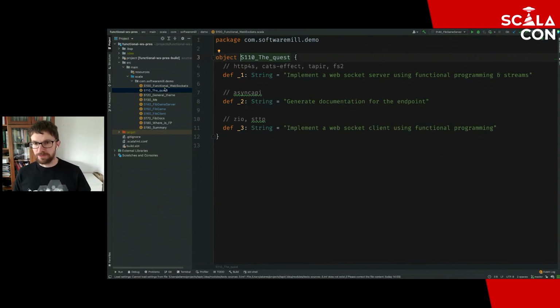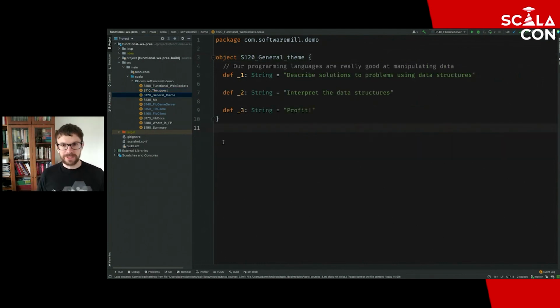So we will try to implement a WebSocket server using functional programming, using streaming. We will try to generate some documentation, and we will try to implement a WebSocket client. And we will see how that goes. So there's going to be a general theme while we are coding, and I hope you will see some of these elements that I will talk about here while we write down the code.